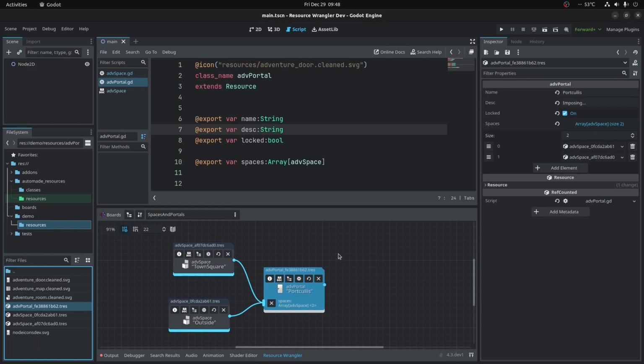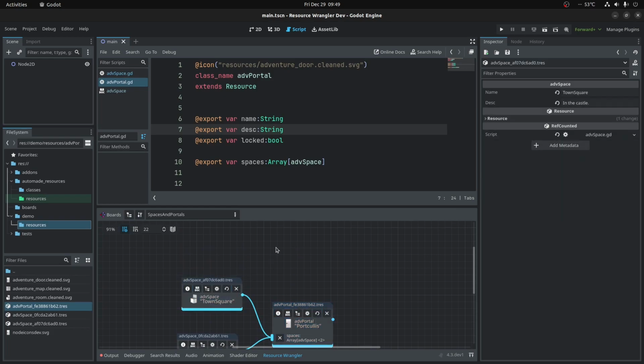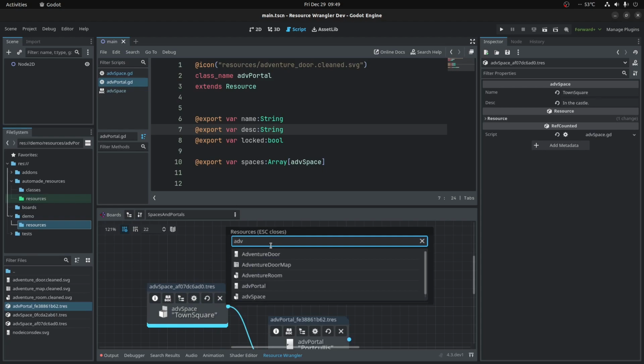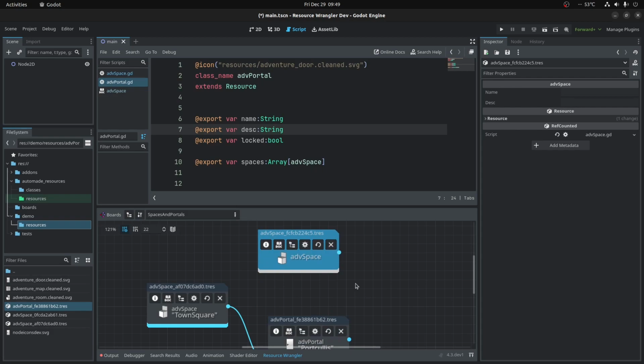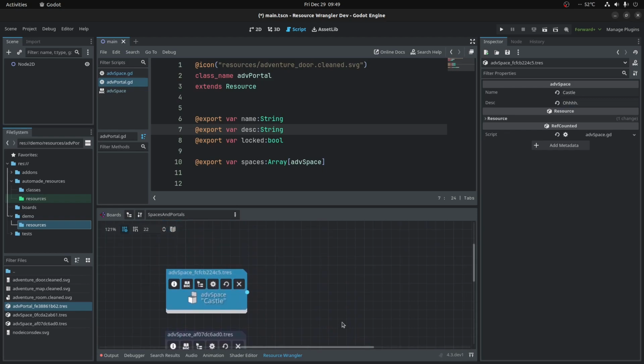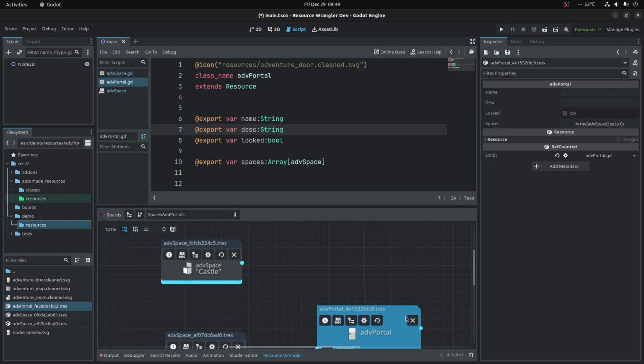So now you can imagine, let's say we're going to the castle, right? So another way to add nodes is you right click, search for ADV, adventure space. Here we go. So there's another adventure space. We're going to call this one the castle. And the castle probably needs a front door, right? So let's do that. Let's add an adventure portal.